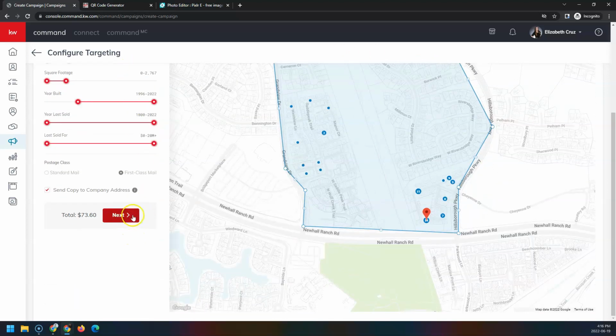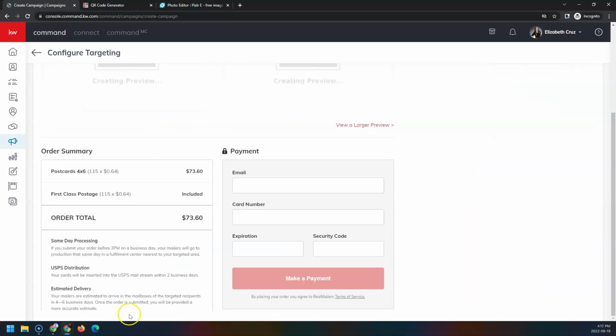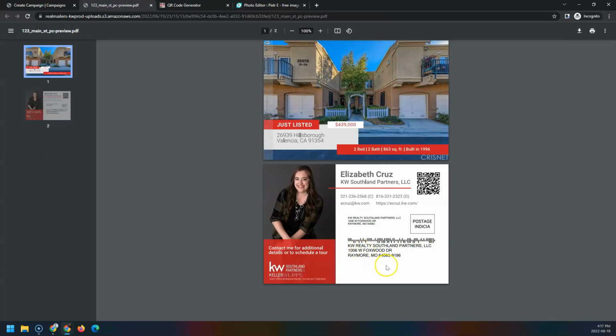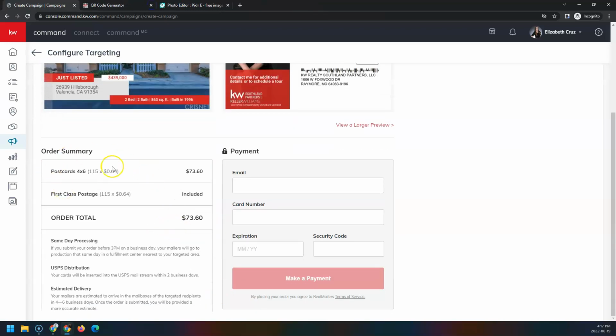And once you're done, you'll click Next, where you'll see the preview. You can also, and we recommend, viewing the larger preview, which opens up a new tab. You'll see the order summary here with the details on the processing, distribution, and delivery. Then you'll enter your payment information, read and agree to the terms of service, and make a payment.